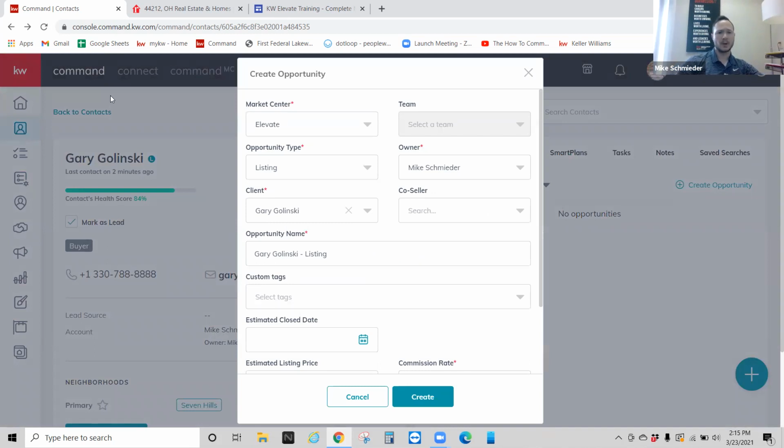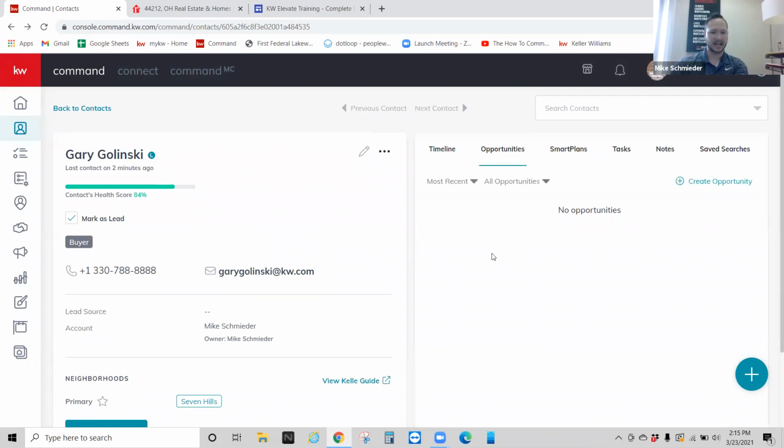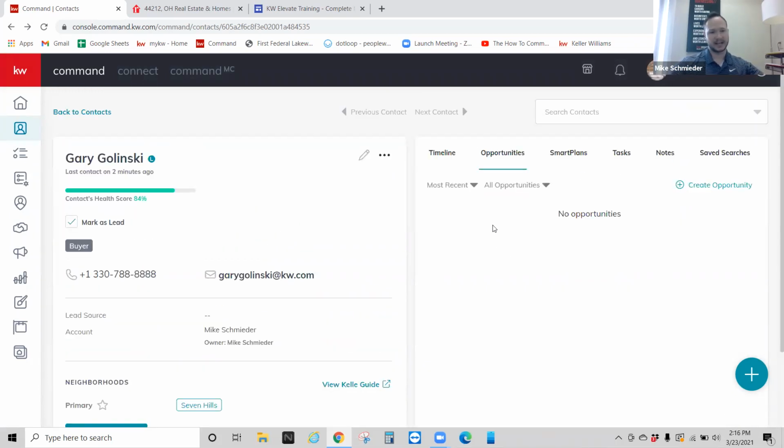The great thing about it is, let's say Gary was an investor client and he was going to be buying 10 properties from me. You wouldn't have to create 10 different contact cards for Gary. All you would have to do is continually add all of those opportunities, and they'll all stack nicely in his contact card as well as on your opportunities page.